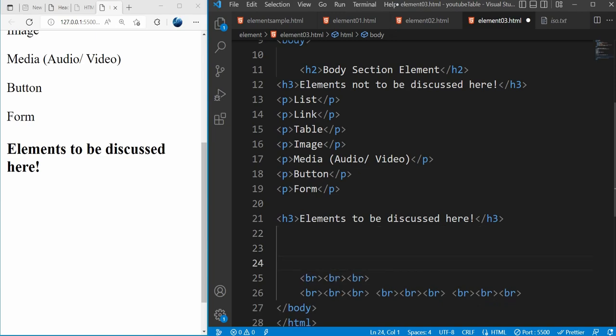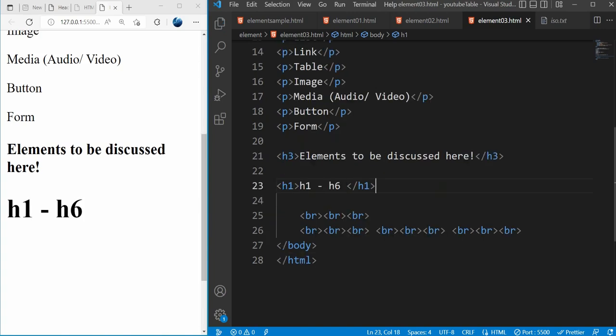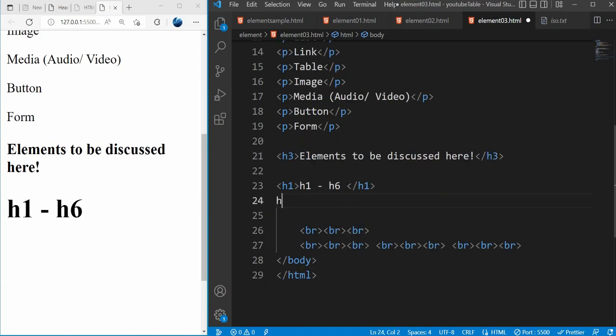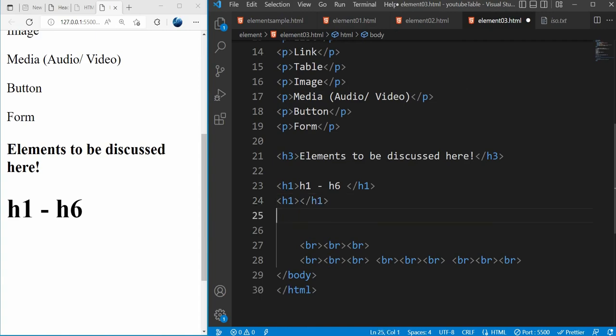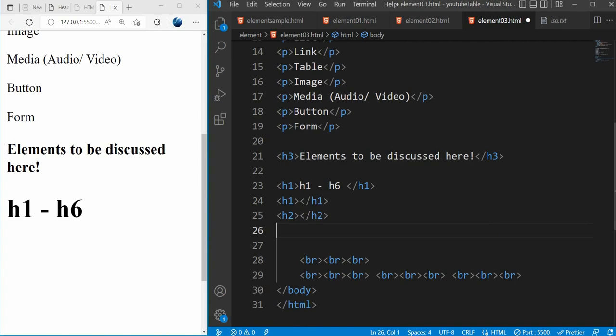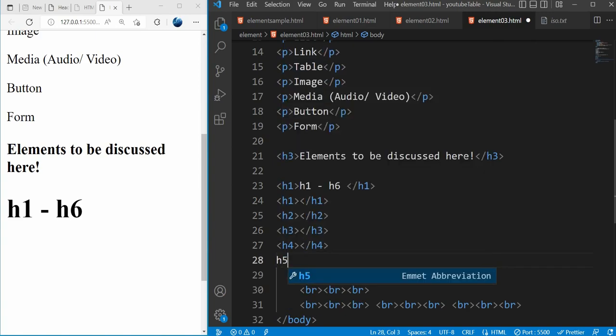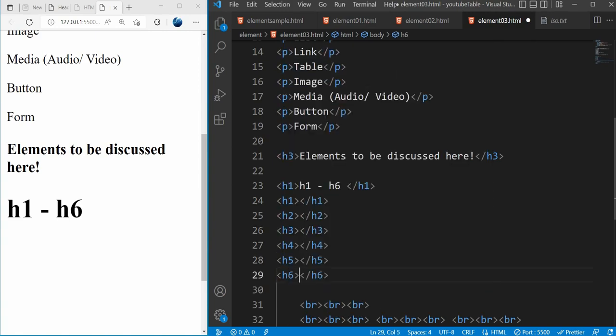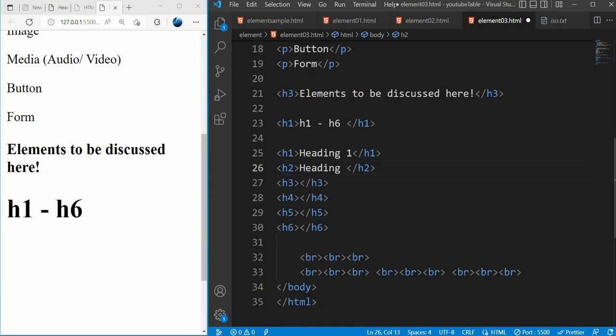The first we'll see will be heading one, H1. We'll have H1 to H6. I'm not going to say much about it, but let me just display them so you understand. There is H3, H4, H5, and finally H6. That's how they are in HTML. Heading 1, we copy paste, so it'll be easier. 2, 3, 4, 5, 6.